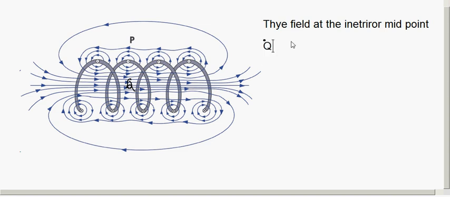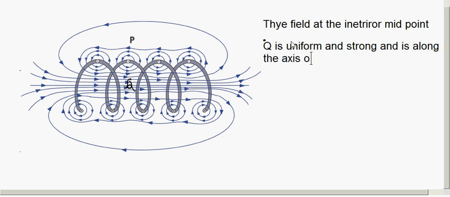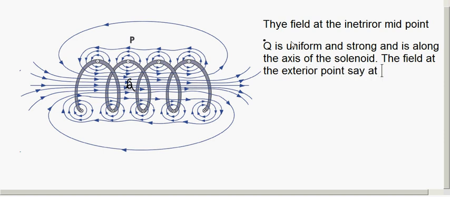At the midpoint Q, the field is uniform, strong, and along the axis of the solenoid. But the field outside, at an exterior point, say at P, is weak.